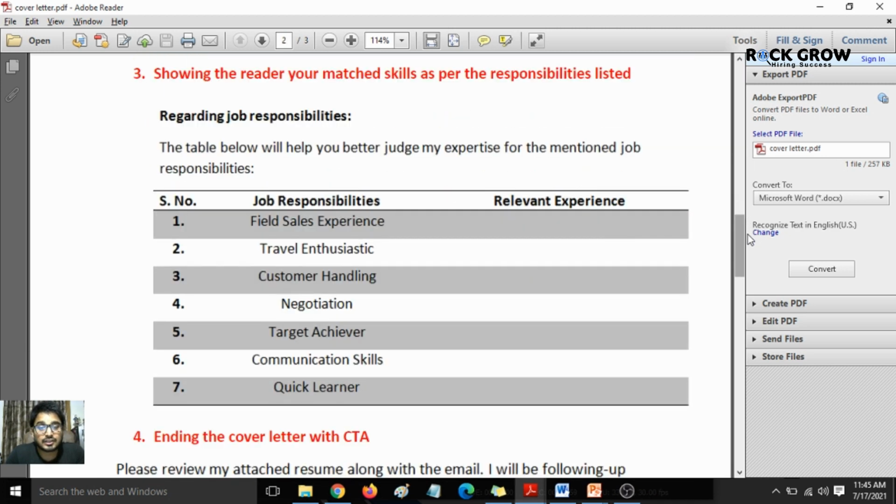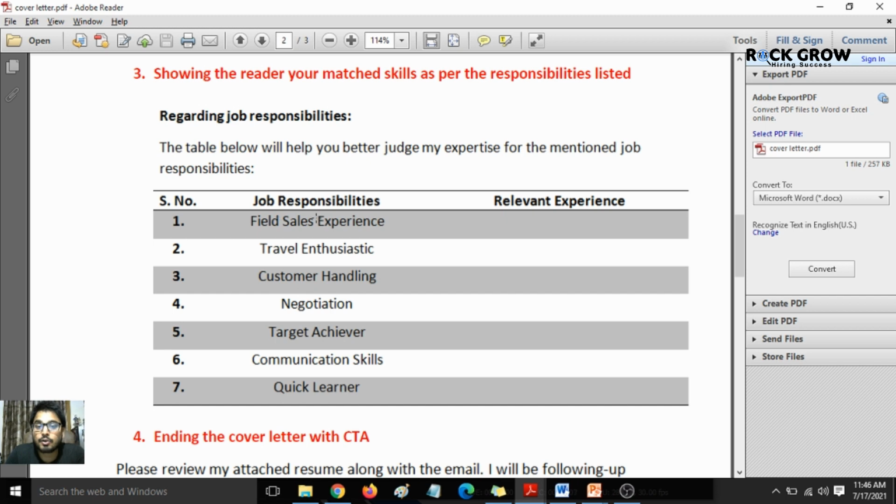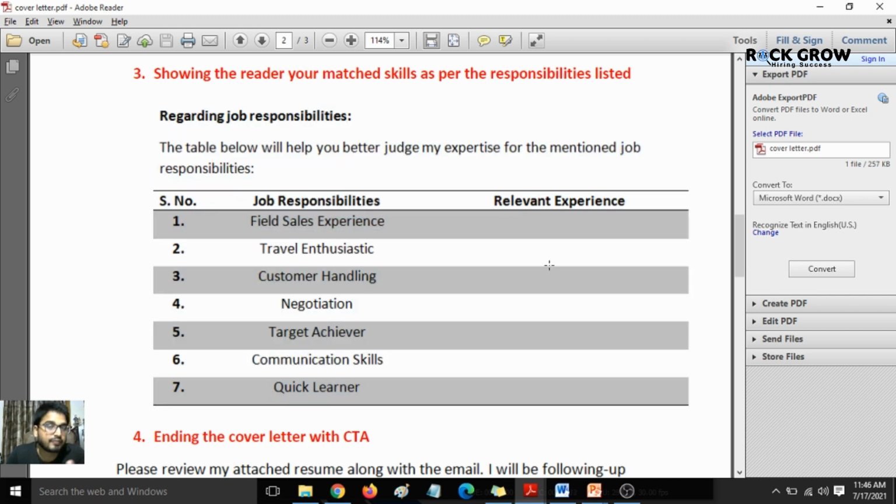One very important section that is actually going to change the game is to create this table. On the left-hand side, you demonstrate what sort of skill set is required for this particular job role, and what sort of experience you have. Now for a fresher graduate, let's take an example of how you can correlate with it.